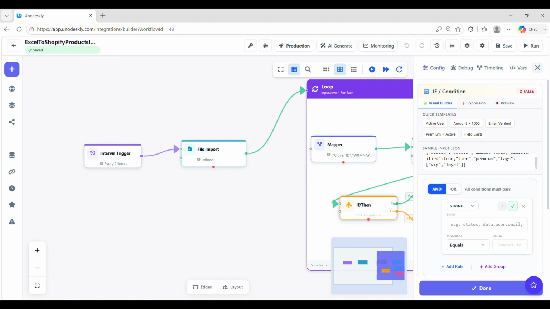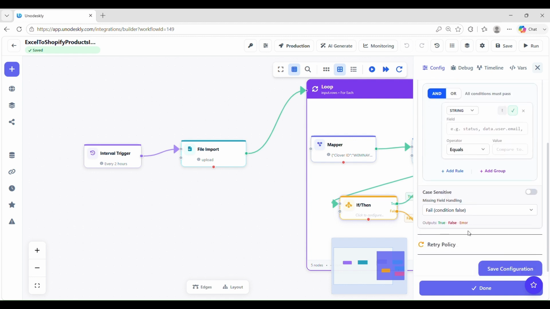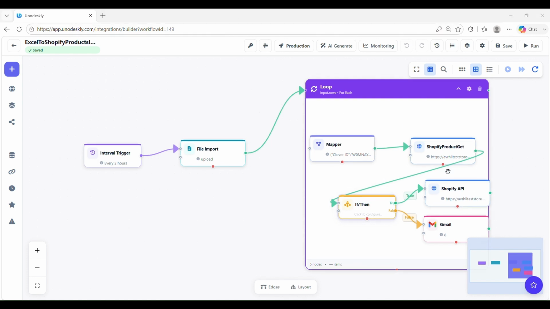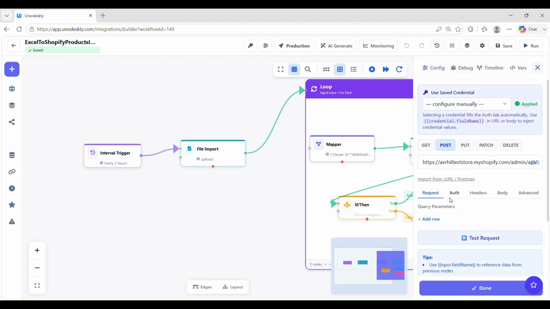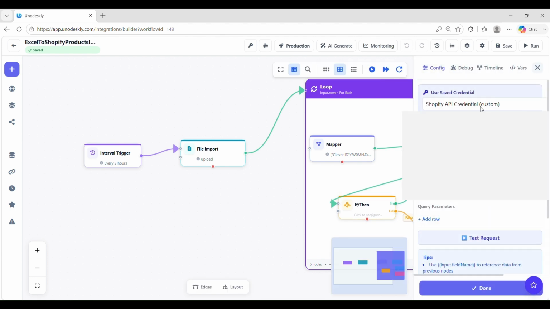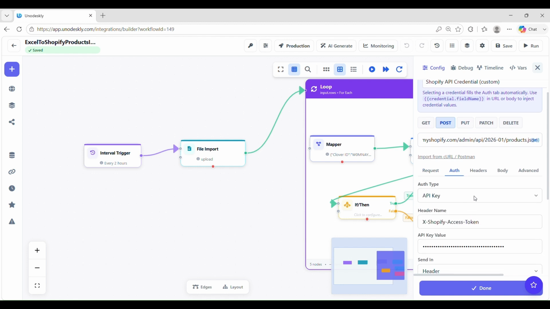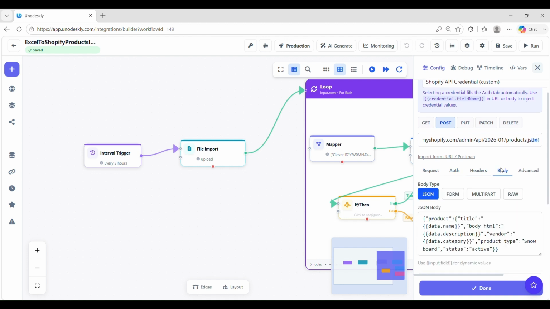Shopify Create Product. This is the Shopify Create Product node. It sends a POST request to the Shopify Products API using the JSON generated by the mapper node. In this execution, the node was skipped because the product already existed in Shopify. This confirms that the duplicate validation is working correctly.